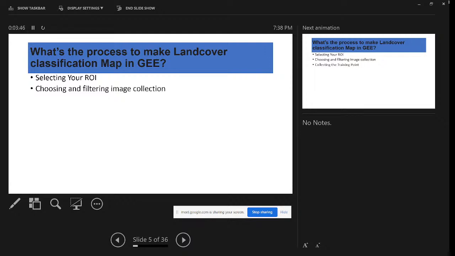Third step is collecting the training points. You can simply collect the training points from the satellite images for the different types of features. Suppose you can take training points for the built-up area, for the water body, for the vegetation, and for the barren land. So you need to collect some training points. After this, you need to merge all of the training points together.